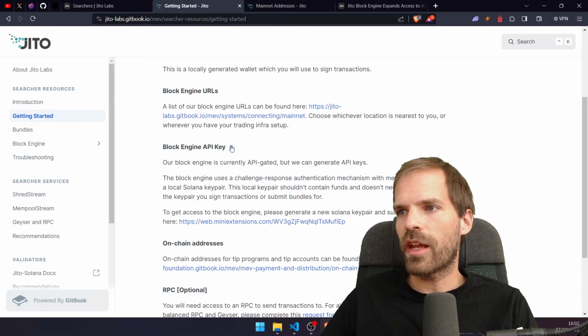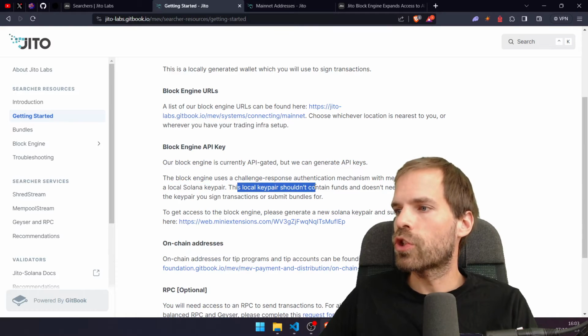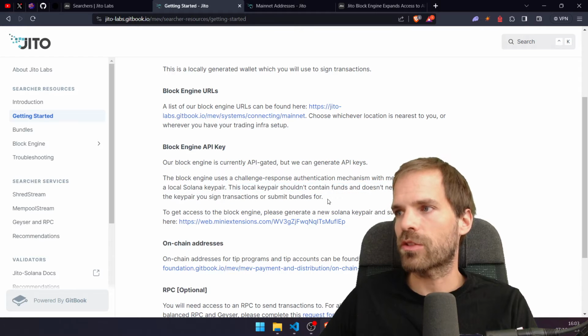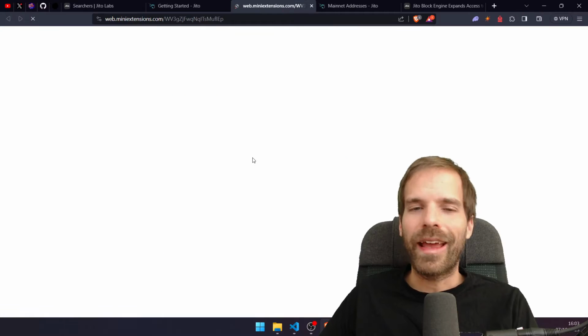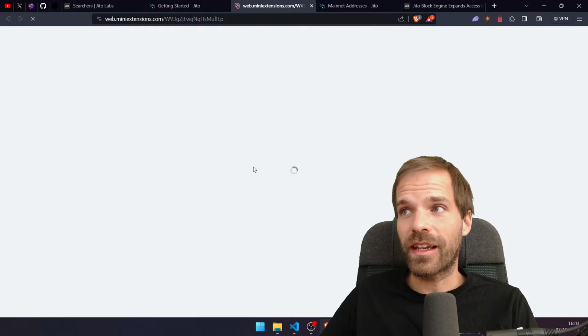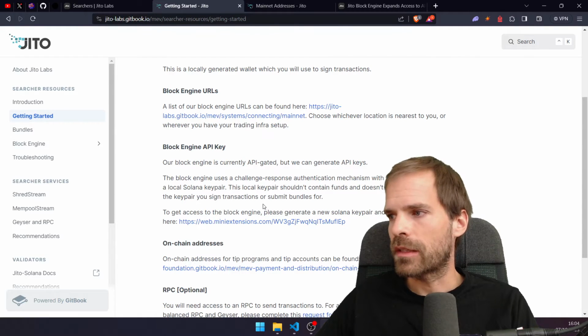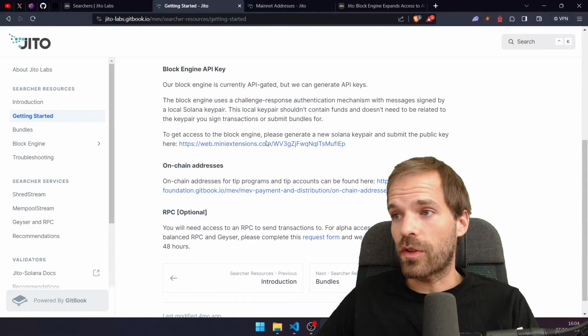Then a block engine API key, because it's currently API gated, with messages signed by a local key pair. The local key pair shouldn't contain funds and doesn't need to be related to the key pair you sign transactions with. So another local key pair. To get access to the block engine, we have to fill out this form. And I already did that because they said it can take up to 48 hours. For me, it was like 3 hours or so until they gave me access. So yeah, it was rather quick. So I'm done with that.